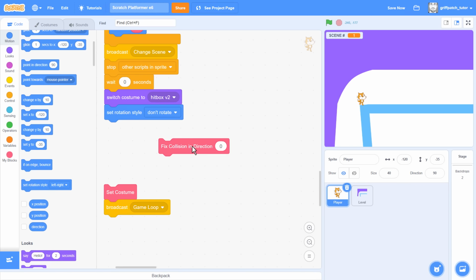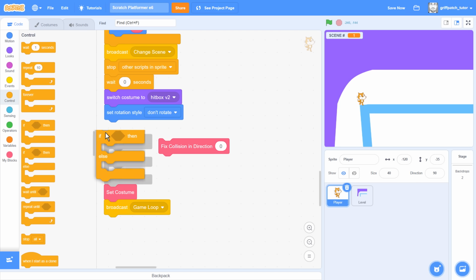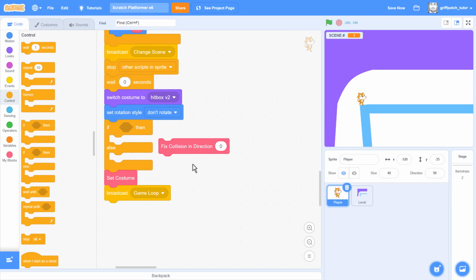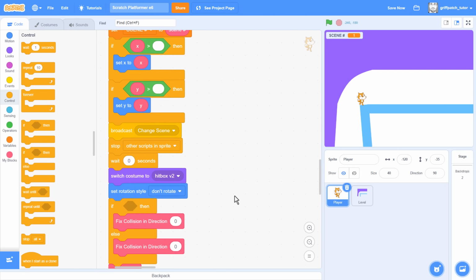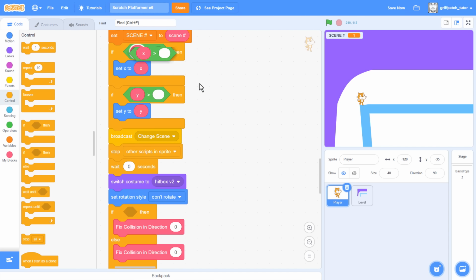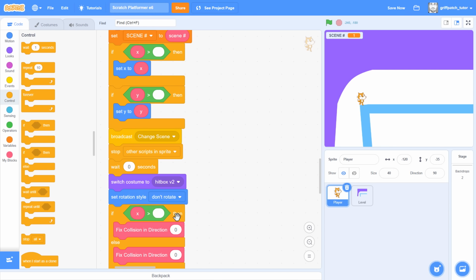We'll use an if-else block. Pop a fix collision block in each. And then grab the x is greater than block from up here, and we'll use that as the condition.